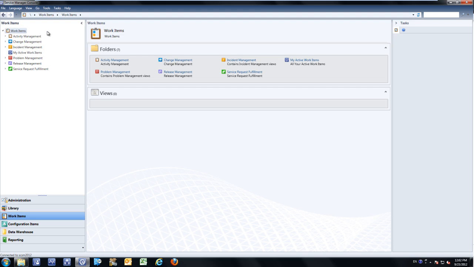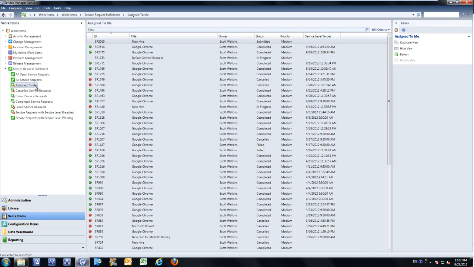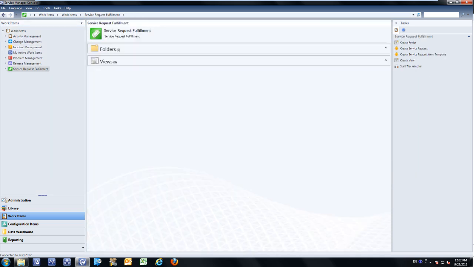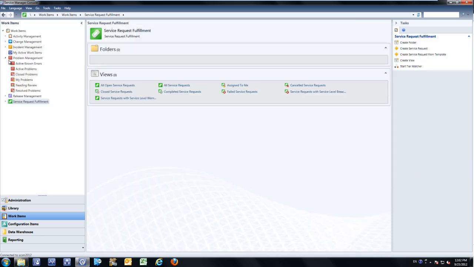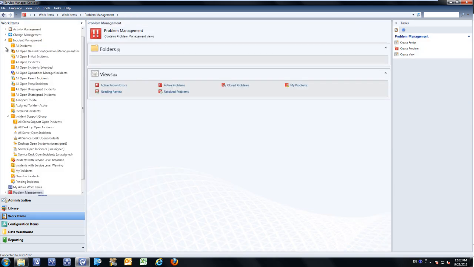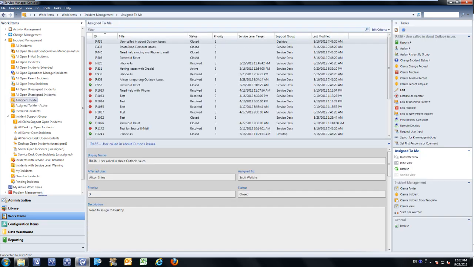As an example, if I want to take a look at all service requests directly assigned to me, I can move into the service request domain and look at all those service requests. If I want to take a look at all problems directly assigned to me, I can move into the problem management domain. Just like service request and problem management, for all incidents directly assigned to me, I can move into the incident management domain.